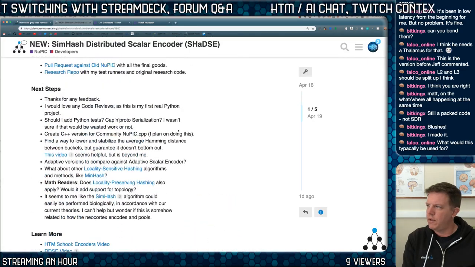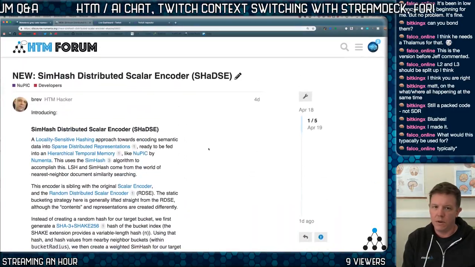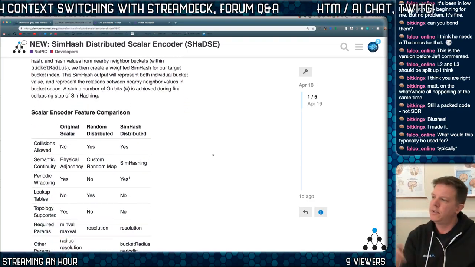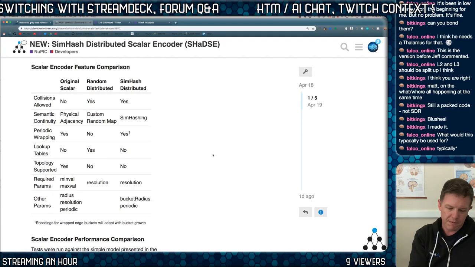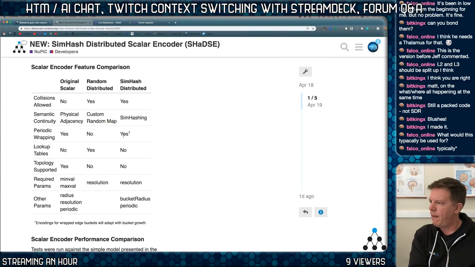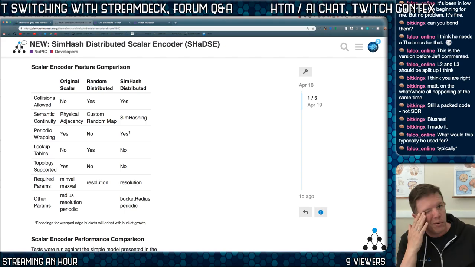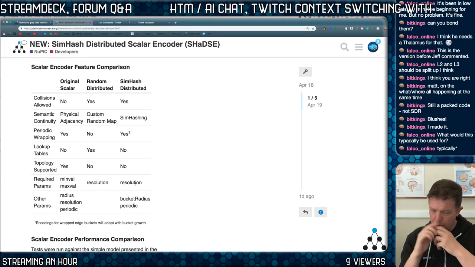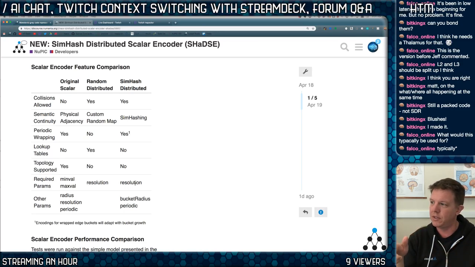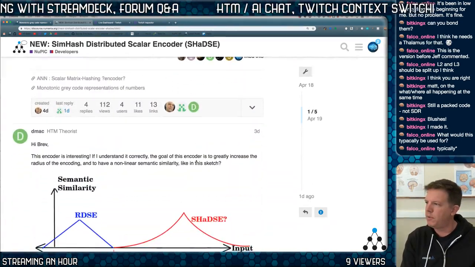Well, it looks like what you might use this for is if you want a periodic scalar encoder that you don't have to specify min and max. So what I'm seeing here, my favorite thing at least, is this. It can be periodic, and you can give it a resolution instead of a min and max, which is the good thing about the random distributed encoder, is you don't have to worry about min and max. It sort of self-expands. But you can't loop it around. You can't say that my max value is close to my min value, but with this, you can. So that's cool. That's very cool. So yeah, that's a good point.